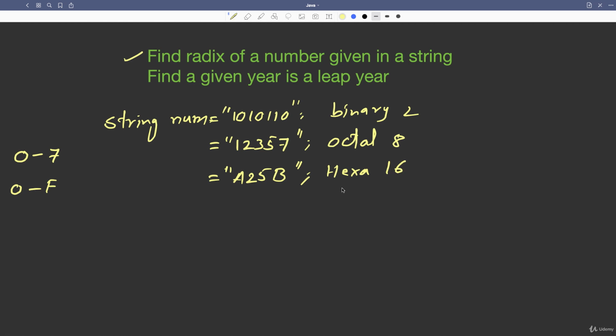In the program, you have to read a string from the keyboard, and that string should be of these forms. Check if it is of this type. If it is so, then say it is binary. And if it is having the digits between 0 to 7, say it is octal. And if it is having digits 0 to 9 and also A to F, then you can say it is hexadecimal. Other than this, if it is not satisfying any one of these, then you can say number is invalid.